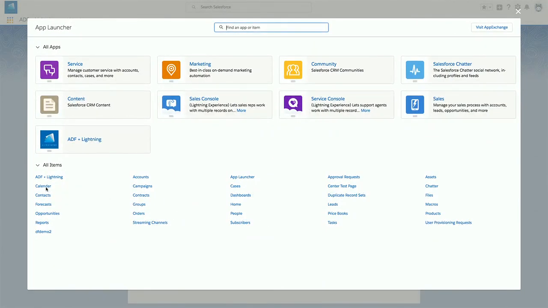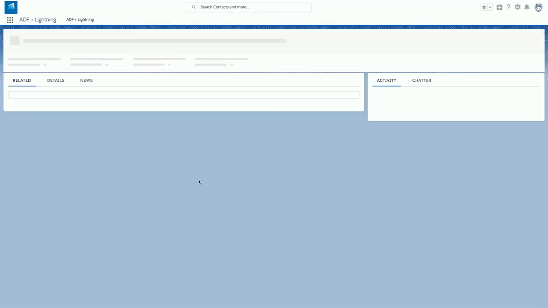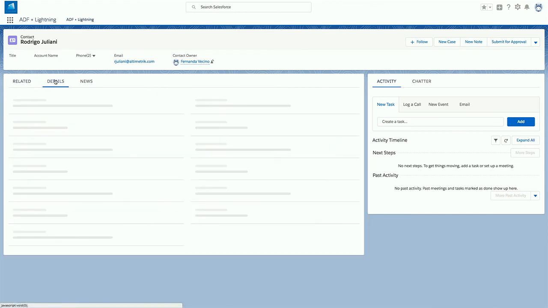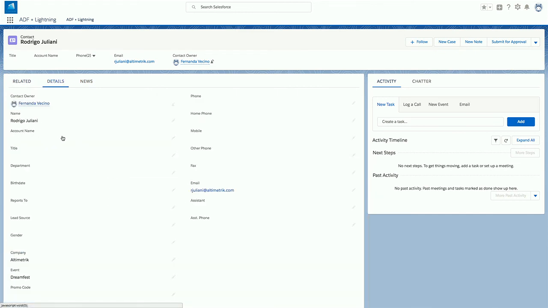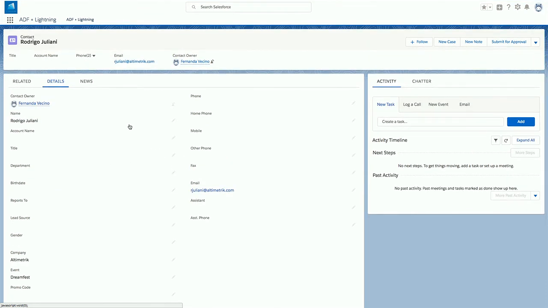So let's check that out. Contacts. Okay, here it is. Here am I. Details. Everything that we entered will be here. Company, event, email. So that's it for the second demo.